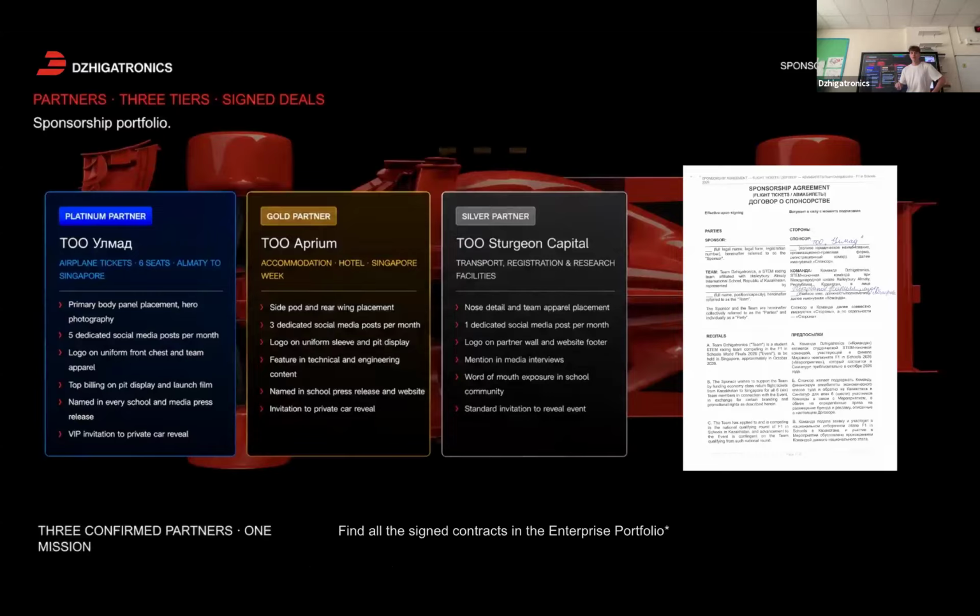3 companies have already signed on to back us. These deals are secured in real contracts signed by both sides, and you can find every one of them in our enterprise portfolio. And not one of those partners was chosen at random. Our biggest, Oman, is an architectural company.